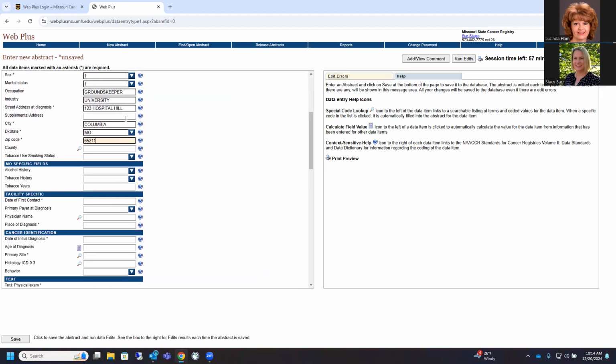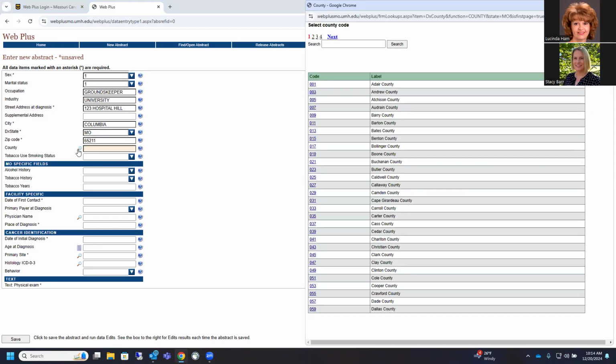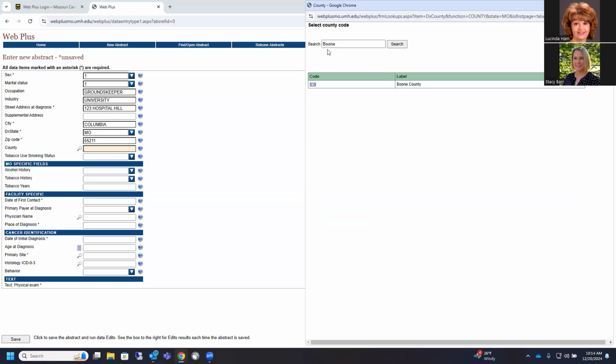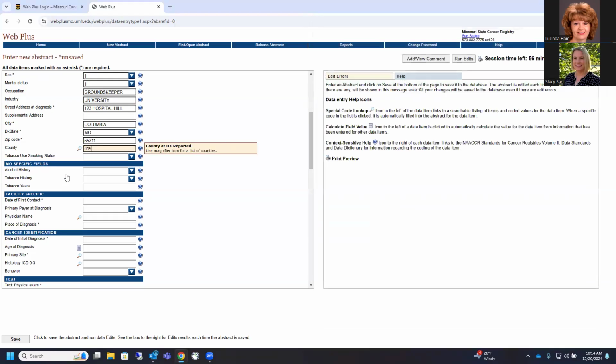And then for the county, for example, if you did not know the name of the county, once you look it up in the zip code lookup, you could click on the spyglass. It will bring up a list. If it's in one of the other 4 pages, you can type in the county name and it will bring it up. So now that you have your county, if you click on the code, it will populate the field.